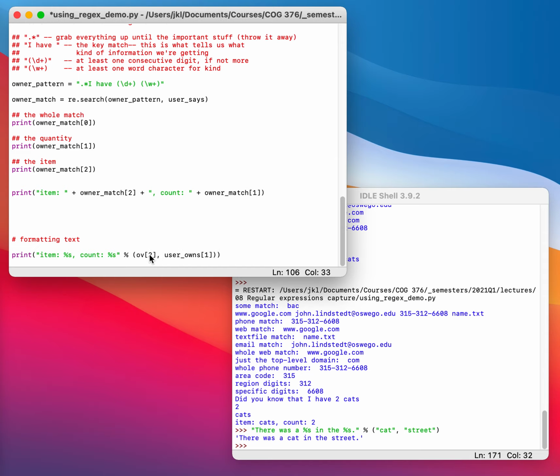Oops, this is owner match. Okay. So this is going to print the same thing twice, but this time it's a little bit easier to understand. This is the string, and these are the slots that are going to get filled up with the information we want.